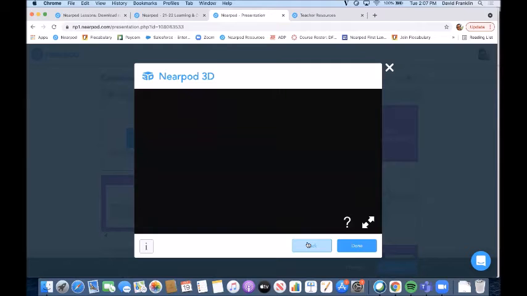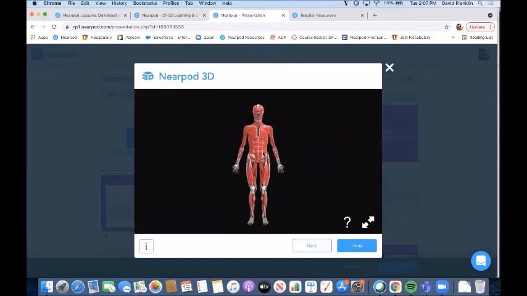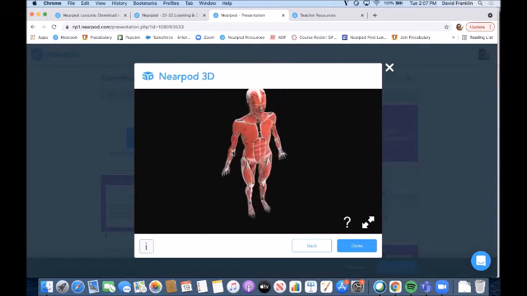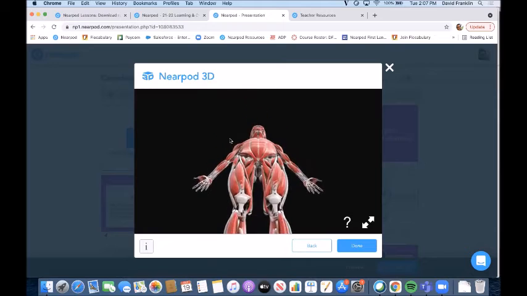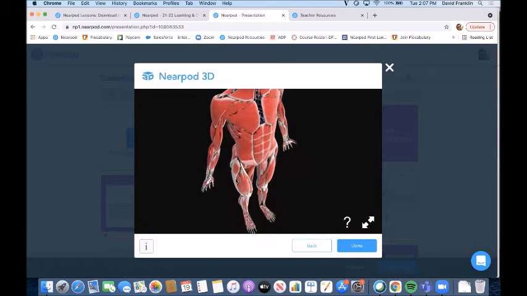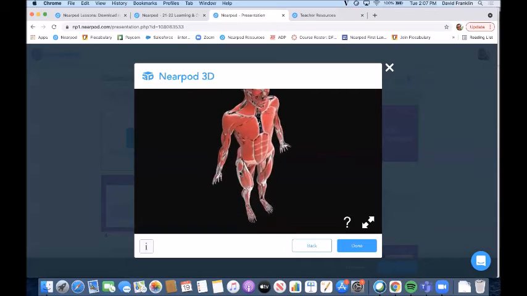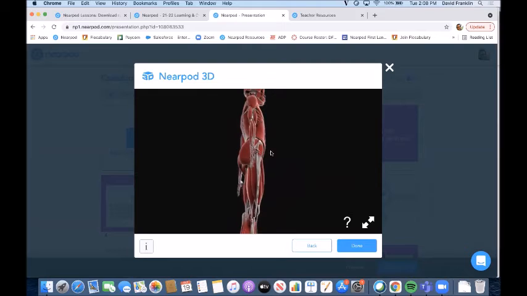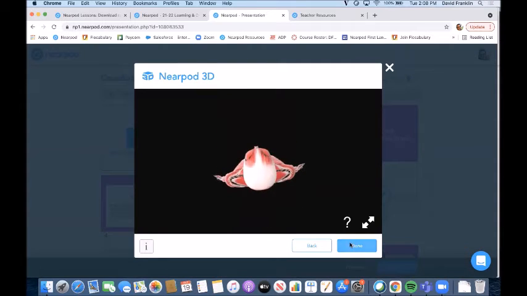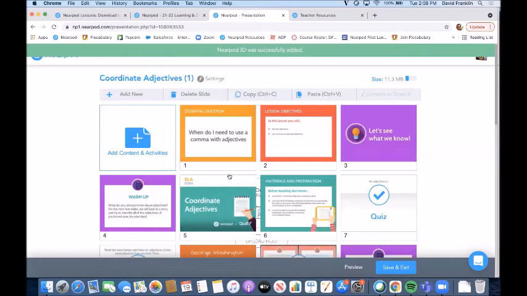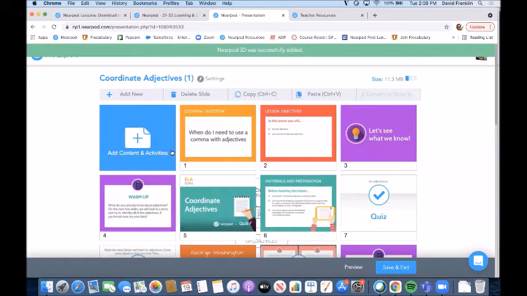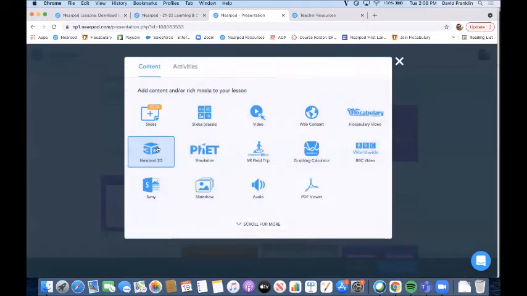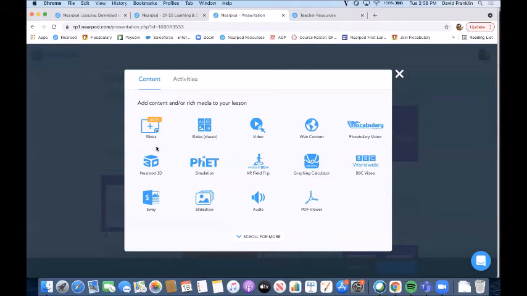I can preview this. So if I want to talk to my students about the muscular system, they can manipulate this image around 360 degrees, zoom in, rotate around, zoom out. Much more interesting than, say, a PDF. So that's Nearpod 3D. And again, the best way to get more familiar with this is after the training, get into Nearpod and play around with these different content features and activities. That is the best way to really learn how to do this.